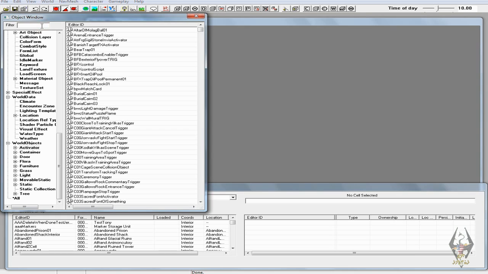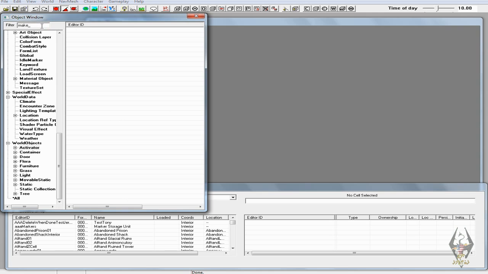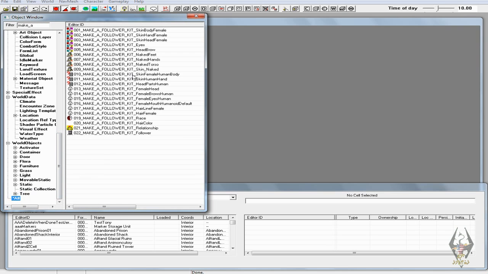In the object window, type in make_a and go ahead and click on all, and you'll see this come up right away. So we're going to want to rename these to the name of your follower. Leave the numbers on there so that it's nice and easy to find. So we're going to go with Katrina.